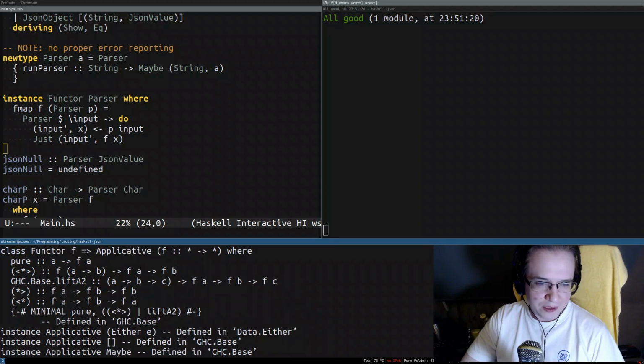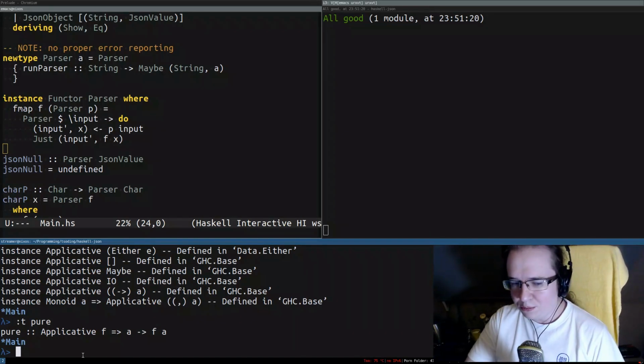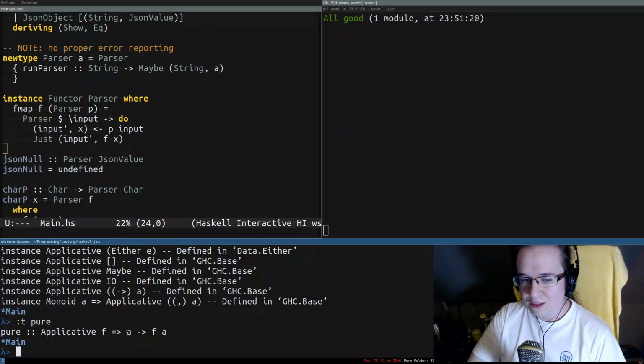Minimal implementation for applicative is pure, and either this operator or this operator. But as far as I know, it's defined in GHC base, so we're going to focus only on this operation. So the first operation we'll have to implement is the pure operation. This operation is supposed to take value A and return you an applicative that contains that A.